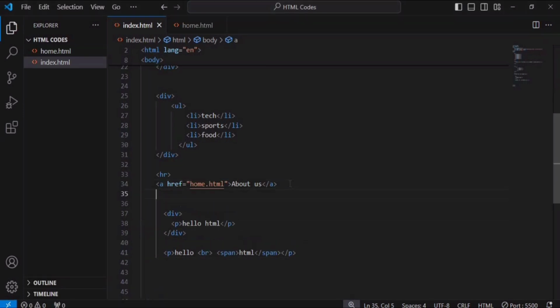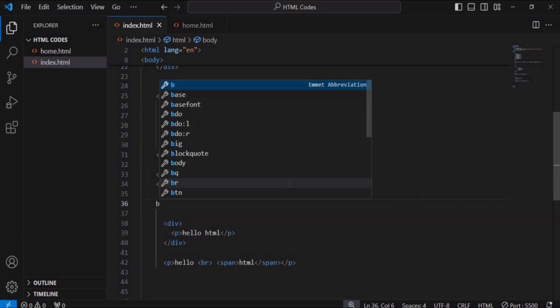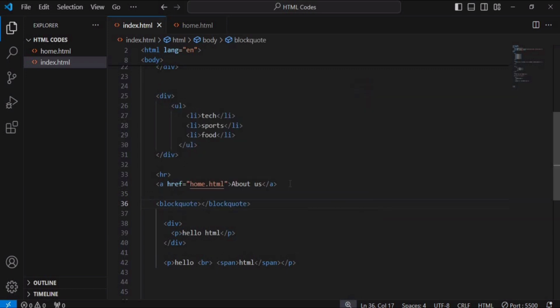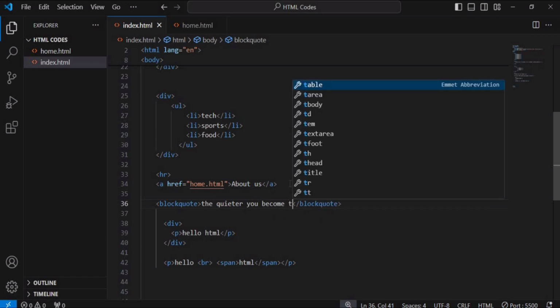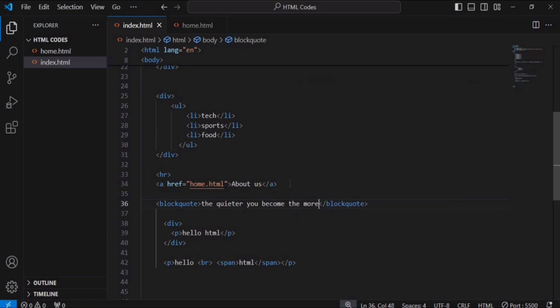So the next tag I'm going to show you is the block quote tag. You can use this to put a quote on our web page, so you can quote somebody else and put it on your web page, and you can do this using the block quote tag. So I'm just going to specify a quote here. So I'm going to say, the quieter you become, the more you're able to hear.